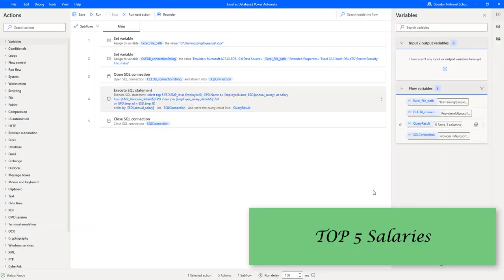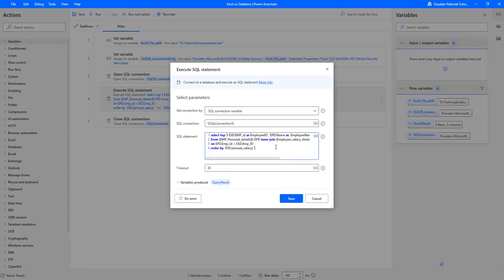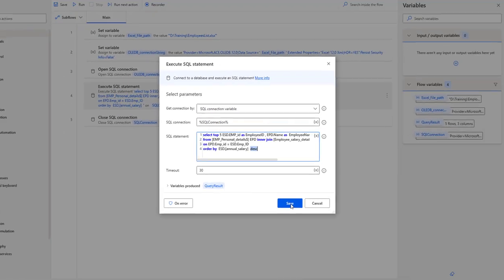But our agenda is to get the top 5 salaries. Top 5 salaries means highest salaries. So what we are going to do is mention order by descending order. By default, if you don't mention anything, it will be considered ascending order. If you give it as descending order, we'll get the top salaries. All right, let's click on save.